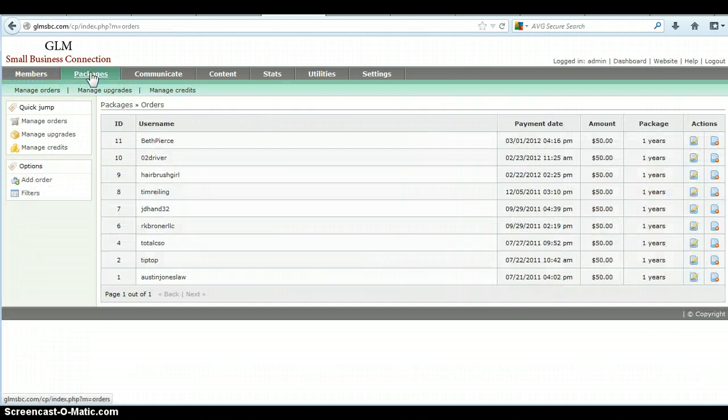Packages, this is where you set up your different package levels, like you guys have associate, student, or something like that, and Platinum. I'll have all those set up for you, so you really won't have to do anything with that.